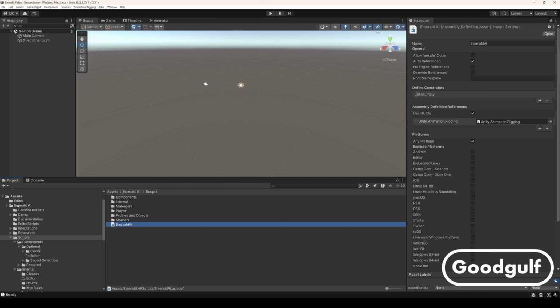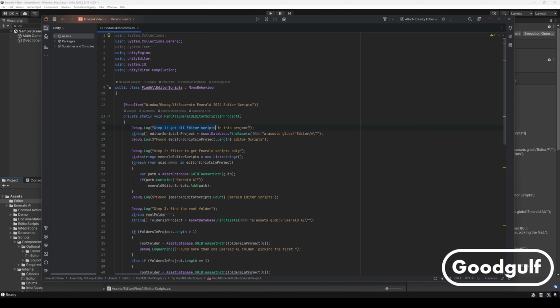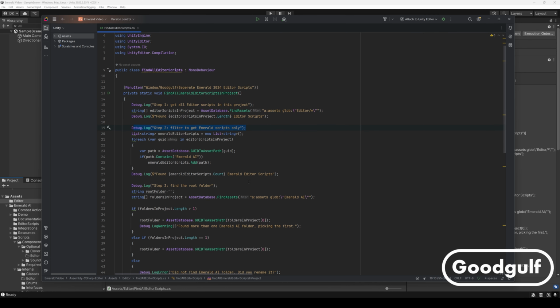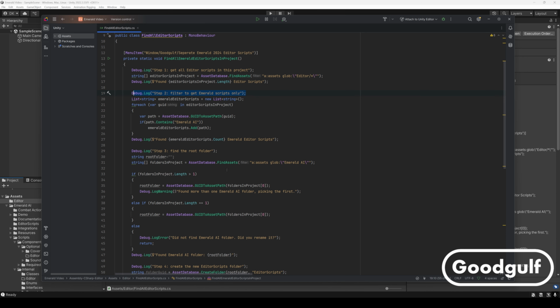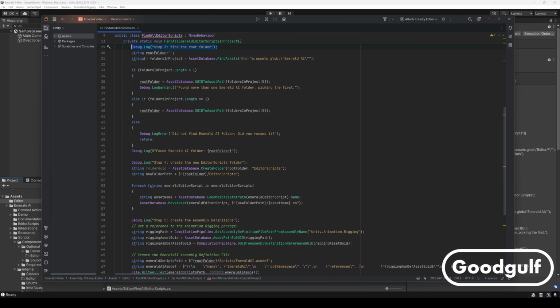Let me briefly explain the steps this editor script performs. Collect all editor scripts in the project using the asset database findAssets call. Create a list of editor scripts and only include the ones belonging to Emerald AI. Find the root folder of the Emerald AI in the project, again using the findAssets call. Create a new folder for the editor scripts and copy all Emerald editor scripts into that folder.